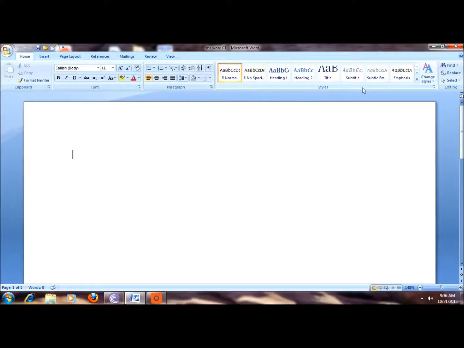Paragraph. We also have what we call styles. Styles is where we can change the text format. We can have a heading 1, heading 2, title, subtitle. All those are used in styles. Then we have editing. We can find a word, we can replace it, we can select it. That is all under editing. Now this is what we call the Office ribbon.